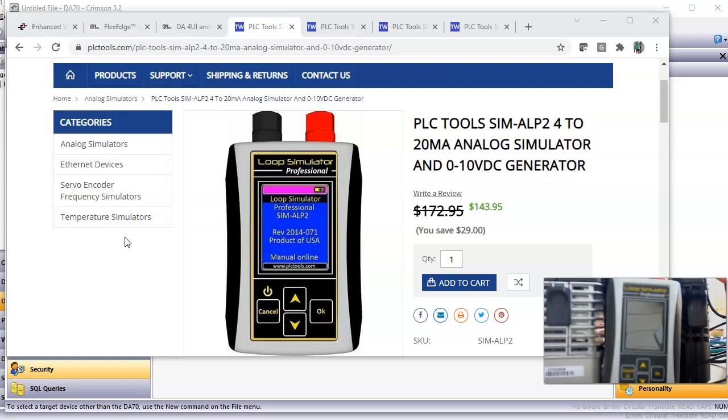I want to talk about a new device I got in here that I want to do a quick little demo with that I think is an awesome tool everybody should have in their bag of tricks. I just got this loop simulator in from PLCtools.com, and it's a fantastic product to mimic a 0 to 20 milliamp, 4 to 12 milliamp, or 0 to 10 volt analog input for a signal.